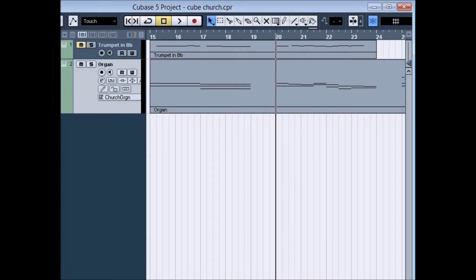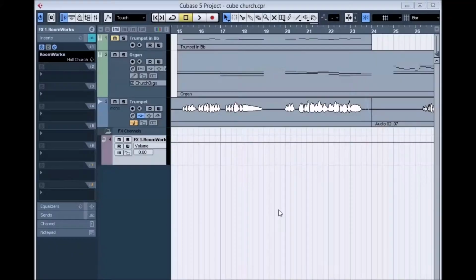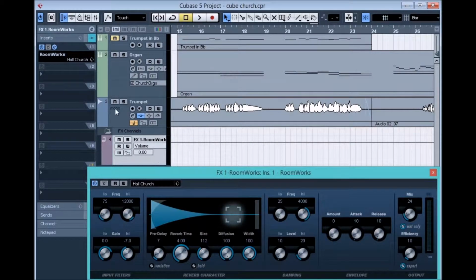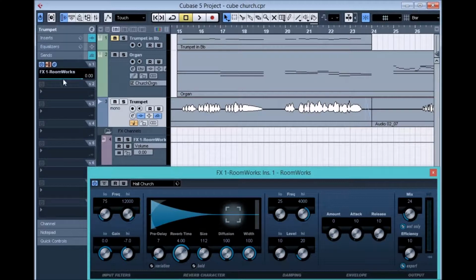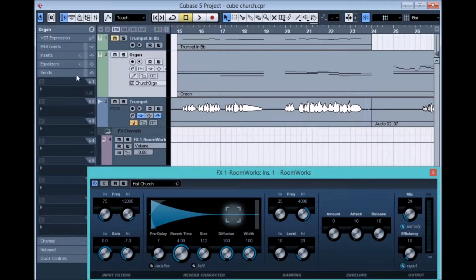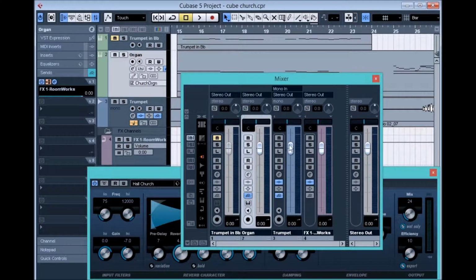I exported as a MIDI file and imported the organ part into my DAW. Then recorded the trumpet part to give a more realistic feeling. I added a church reverb send effect using pre-fader sends, and kept the dry sound at a low level. In the game, this gives the feeling of distant music in the church.